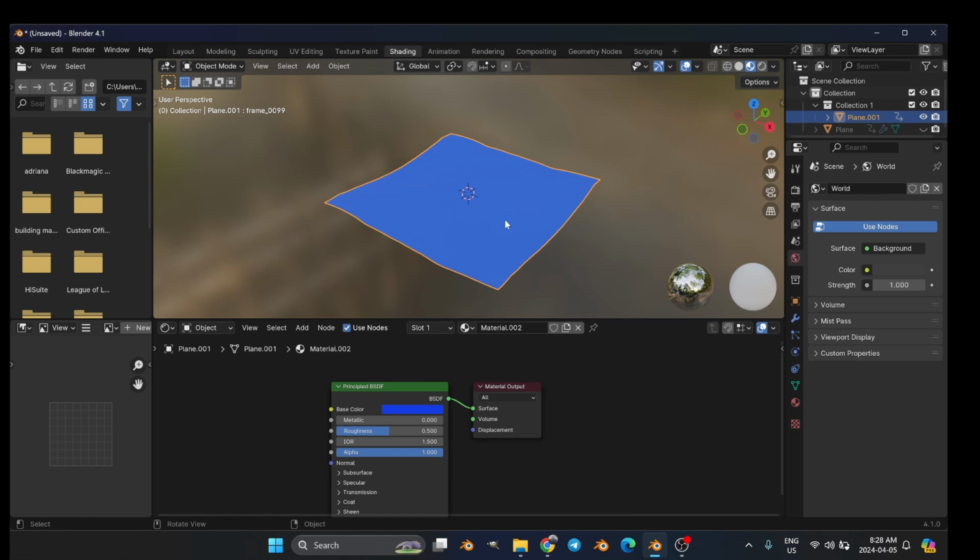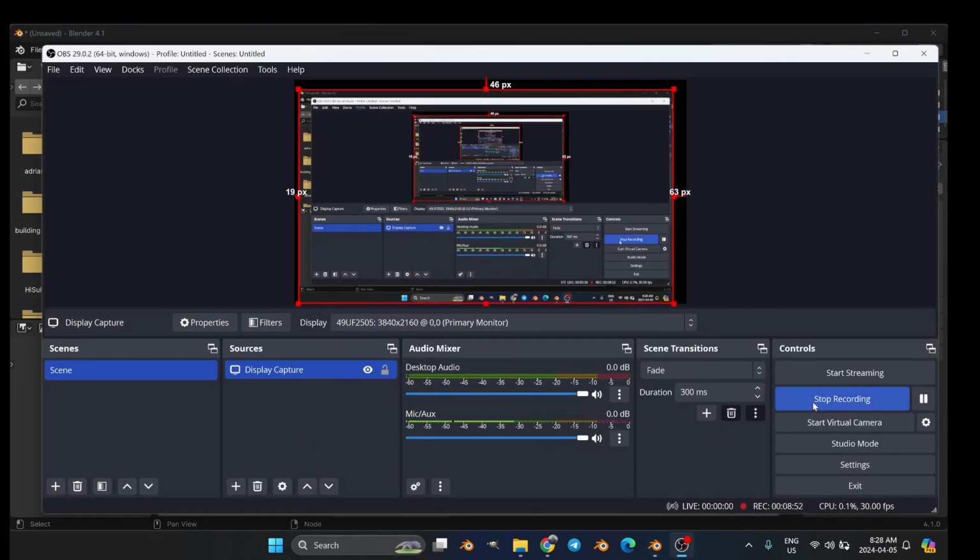So I'm going to log into my Spheroid account. I'm going to import the new file. We're going to see how it works in AR. So I'm just going to pause this for a minute and we're going to come back in Spheroid.